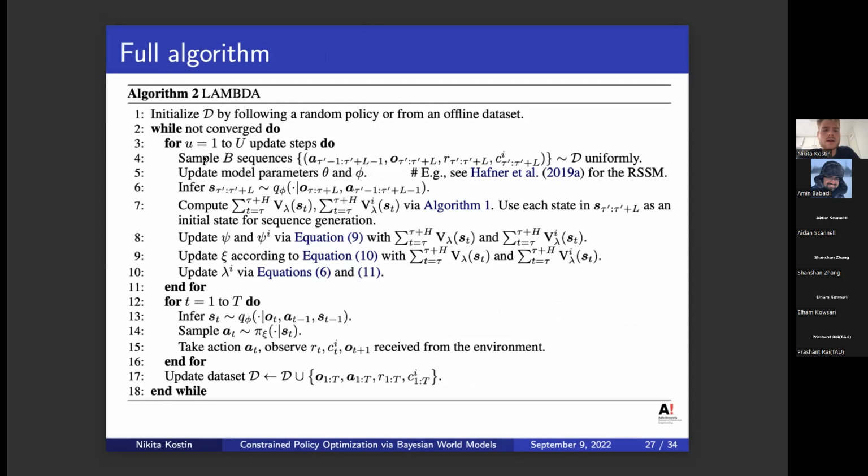Yes, so the full algorithm finally. As I mentioned before, we will learn our model using the real data from the environment. We will collect this data using a random policy or an offline data set, for example. And we will learn theta and phi as I showed previously. After that, we will use the variational encoder provided by RSSM to infer the next states.